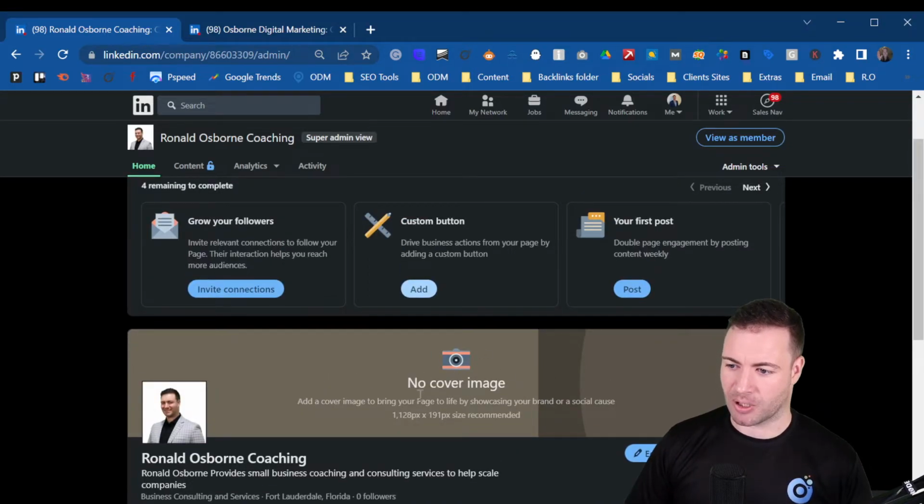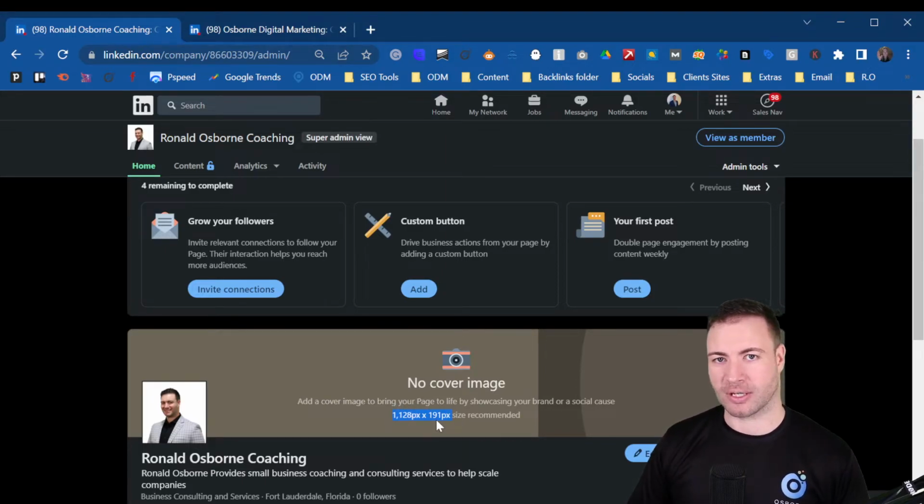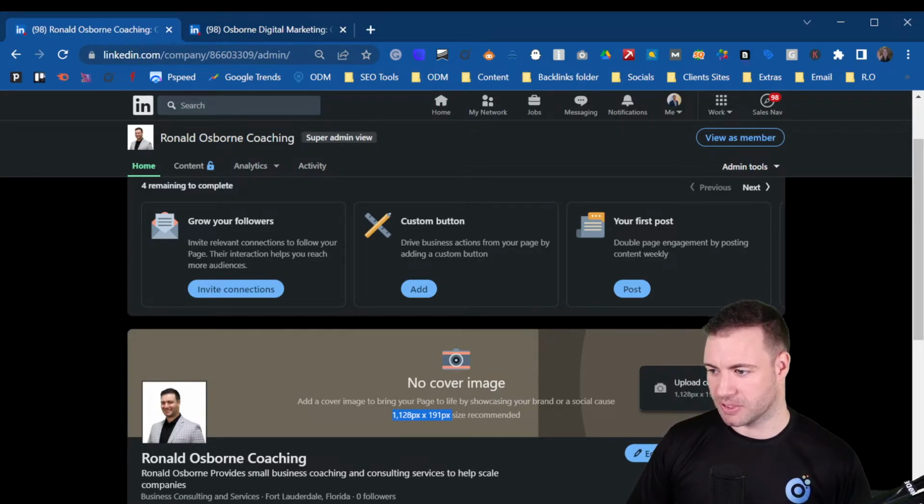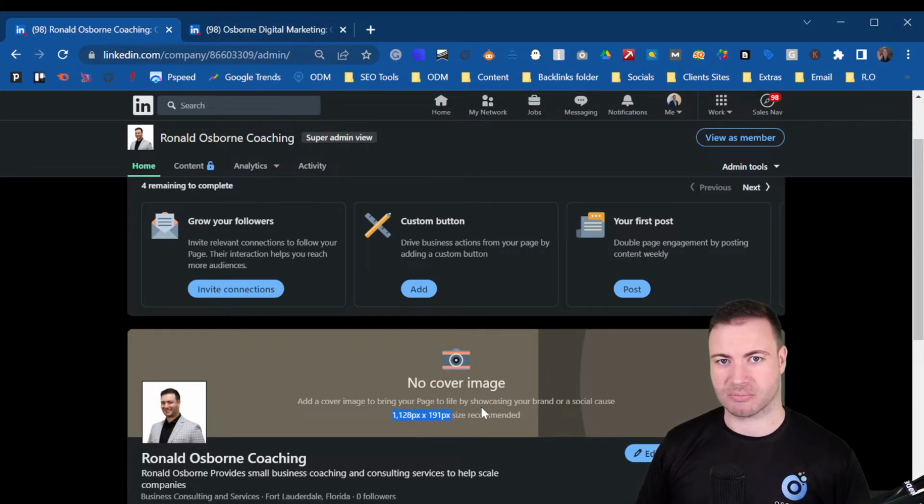When it comes to uploading a cover image, you can see the actual specs as well. So this is the pixels. So 1128 by 191. So that's the specs of the pixels that you want to have when you upload the cover image to your LinkedIn business page. So to do that, you would simply just hit the little pencil button over here, click this button, and then it's going to ask you to upload some images, okay? So that's what you can do. If you need to customize the image, you can basically utilize a tool like Canva, or there's even free resizing tools on the web. Okay, so now we've created a page.